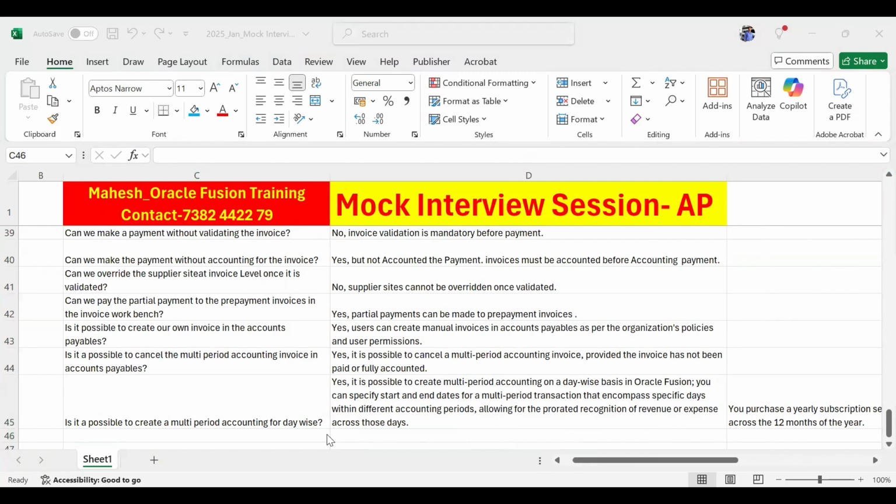Next question, Andy. Is it possible to change the start date, end date for the multi-period accounting invoice? Can we change the start date and the end date for the MPA invoices at any time?